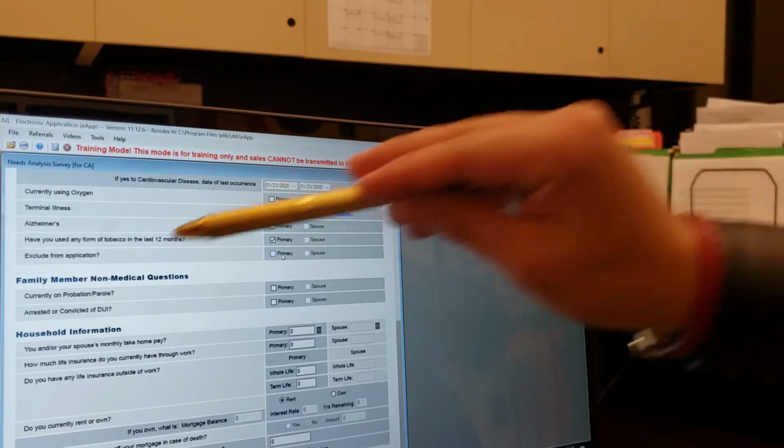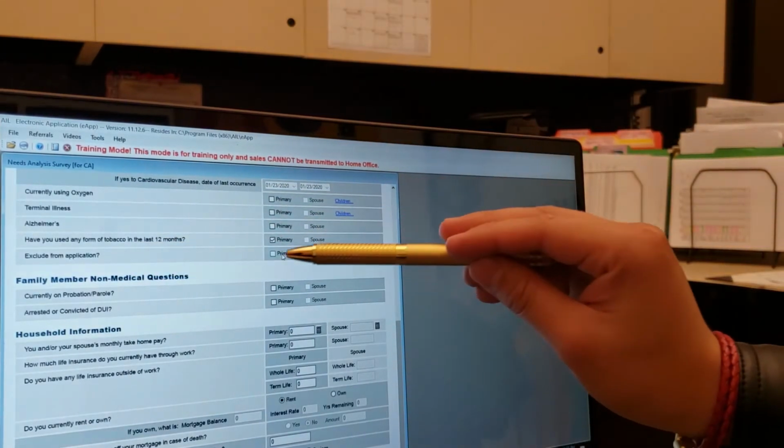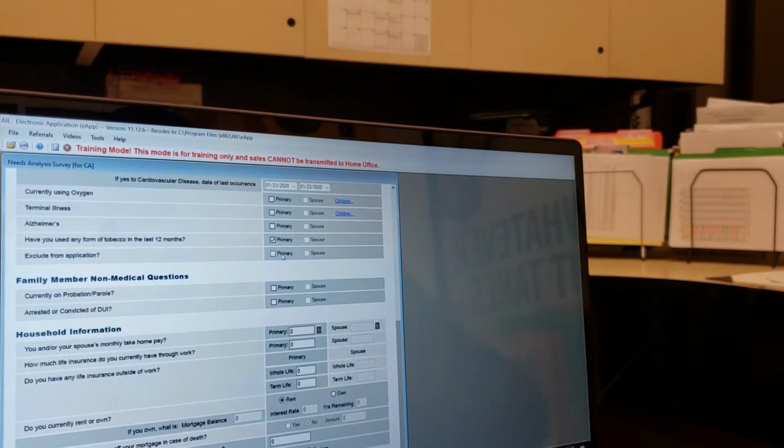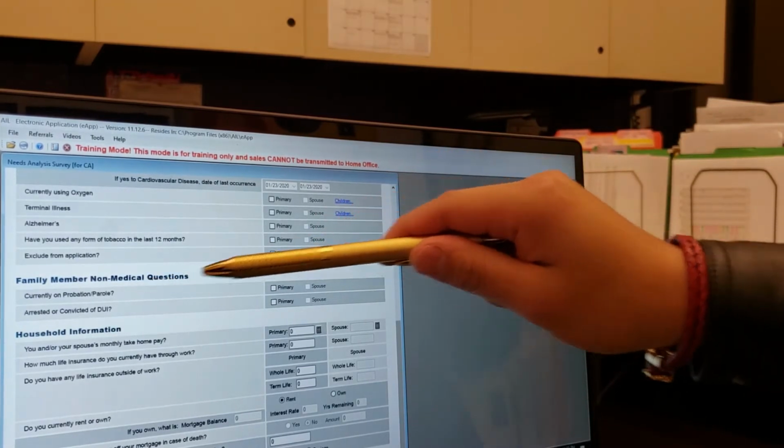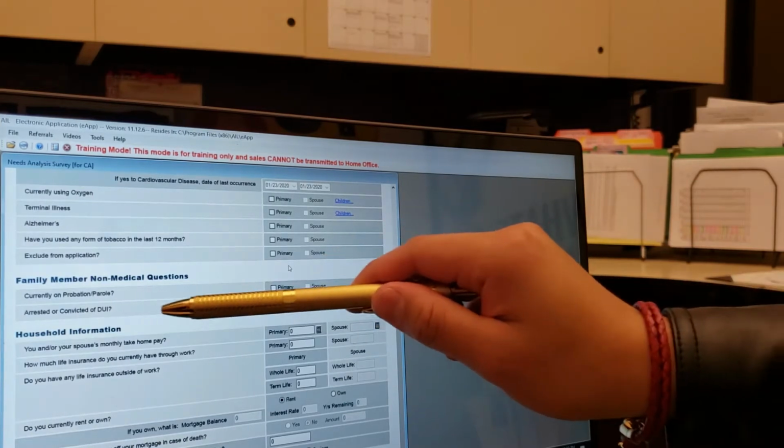Exclude from application, that's if you know that they're not going to qualify. Okay? If you're sitting down with their breathing tube, they're not going to qualify. If they're missing their arm and their leg because their diabetes was that bad, they're not going to qualify. If they weigh 450 pounds and she's 4'11", she's not going to qualify. This is if you know they're not going to qualify for life insurance. You also want to ask them, currently on probation or parole, Jasmine? Ever been arrested or convicted of a DUI?